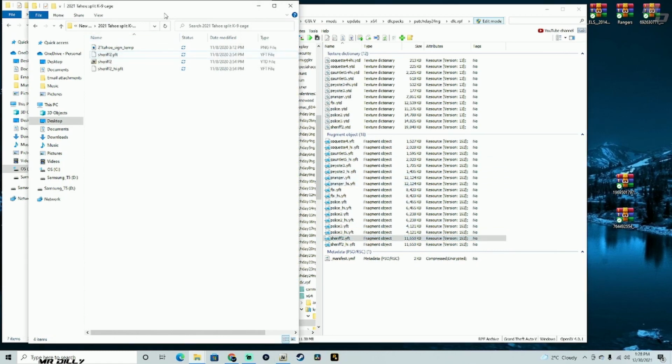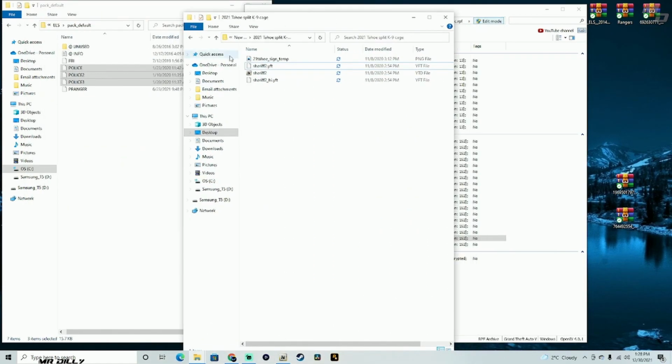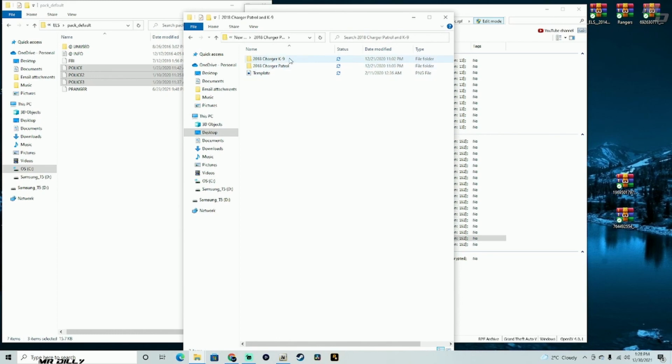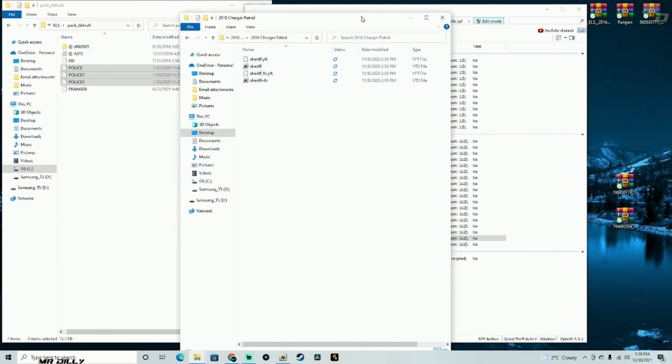Let's go back to this file right here, and then we're going to go back a little bit, and now we're going to try to find sheriff, I think sheriff 1. It should be this Charger 18 right there. And of course, you can choose whether you want the K9 right here, and it's going to replace police 2, but I don't want to do that. All right, we already have police 2, and then you can replace this as your sheriff vehicle.